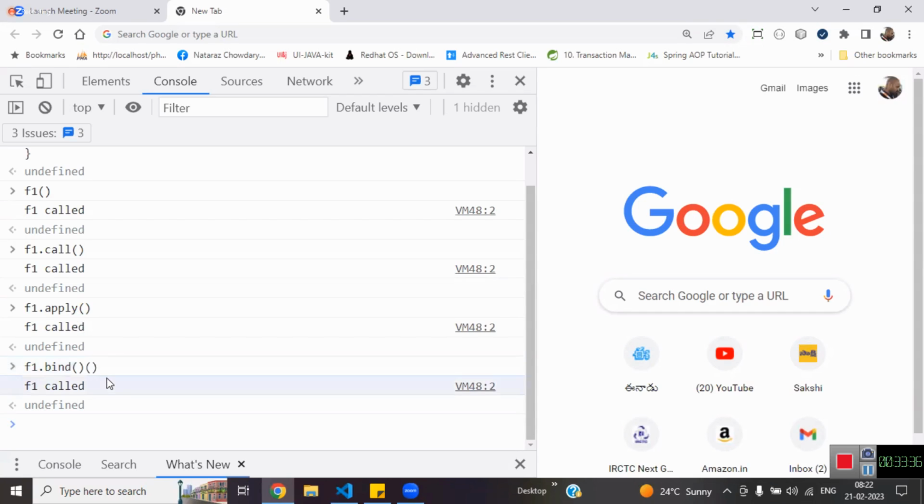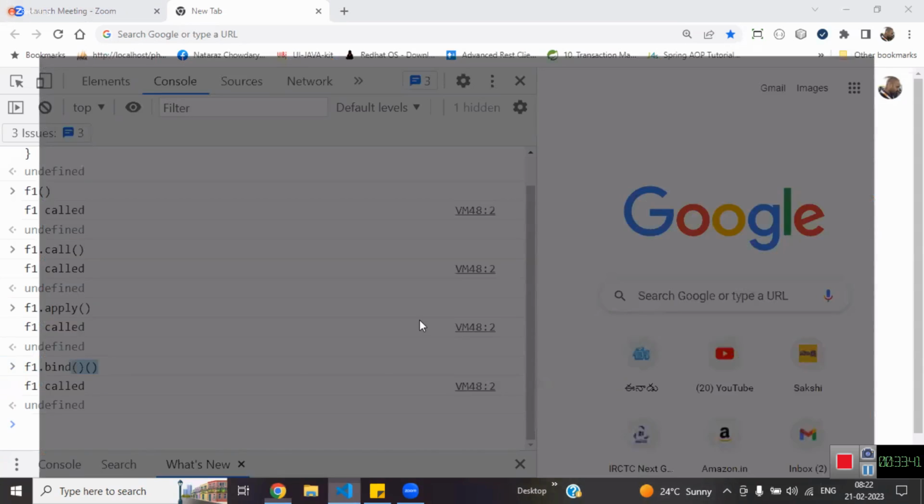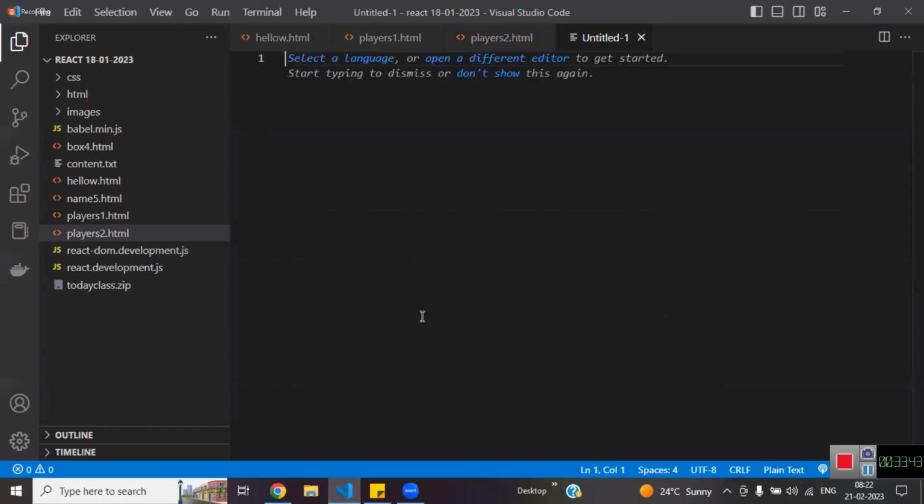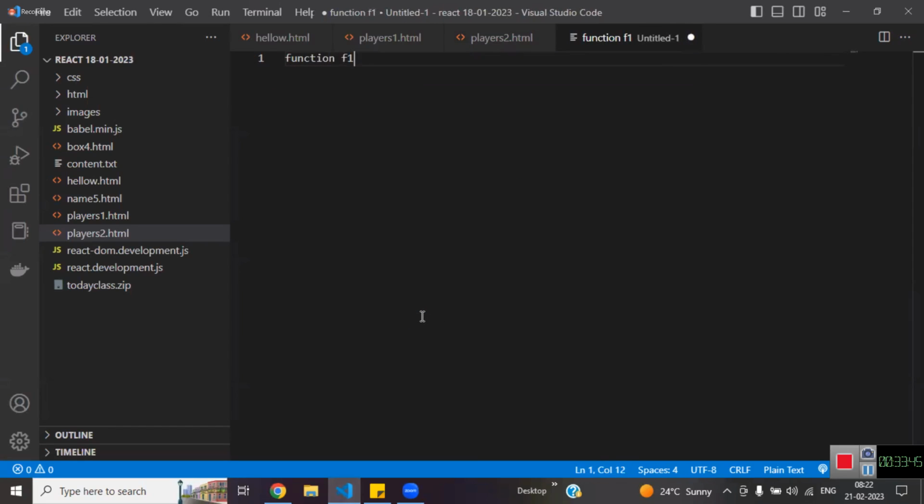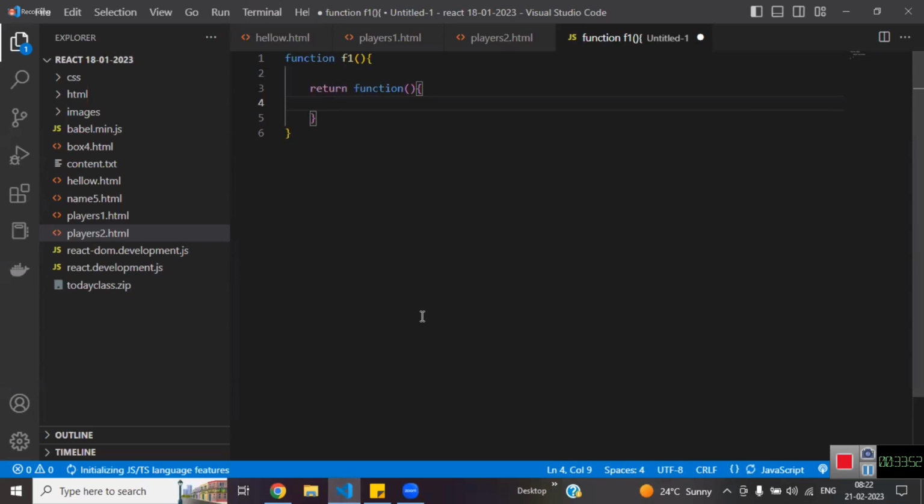Somebody asked, why these two parentheses? It means very simple. Okay, come on. I have a function here. Listen carefully, okay? I have a function. Can you talk about the function F1? The F1 function returns me one more function or not?